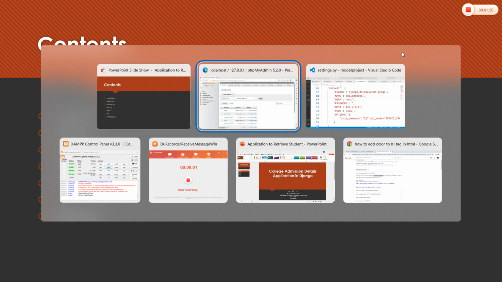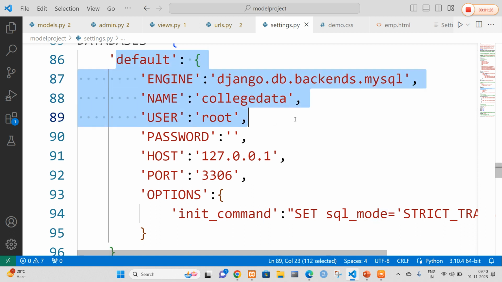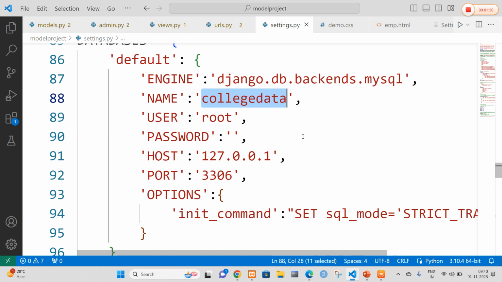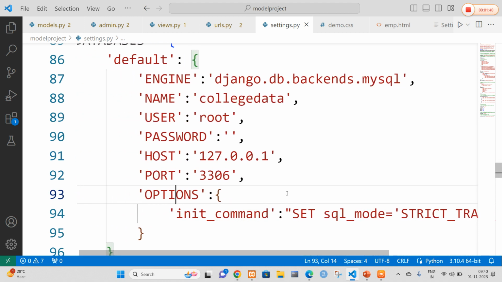Now, I quickly open my Visual Studio Code. In my Visual Studio Code, firstly in the settings.py file, I am going to write the configuration settings to connect with the MySQL database. Here my database name is college data. And I am going to add the remaining configuration settings, that is username, password, host, port and options, etc., so that MySQL will work as the database.